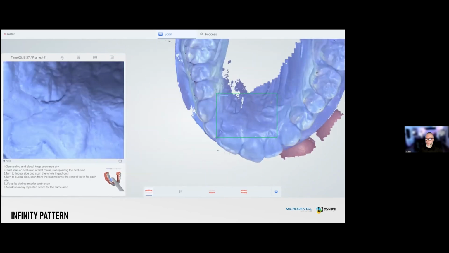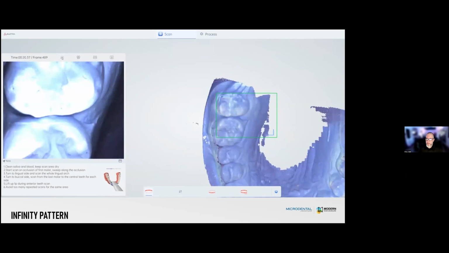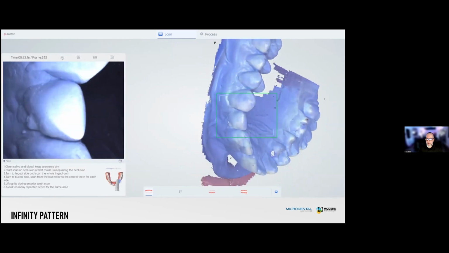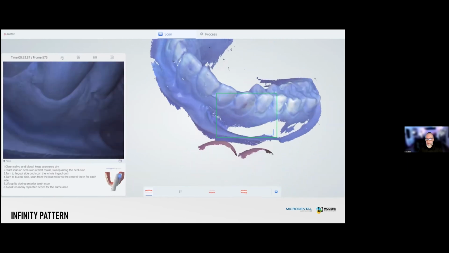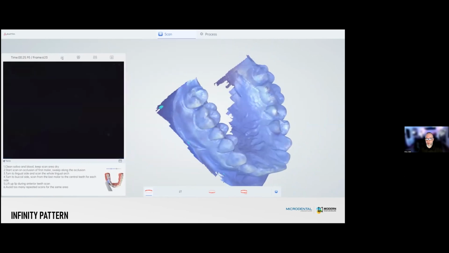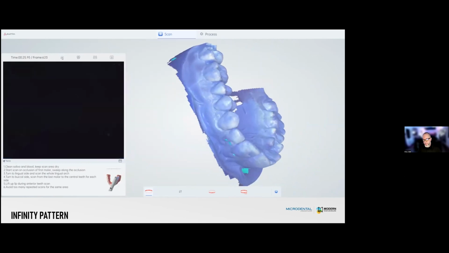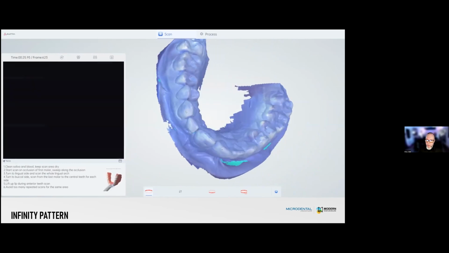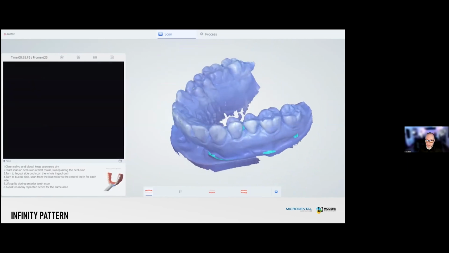And now I'm going to go back and fill in a few little areas that I think I might have missed. Perfect. And as you can see there, that's 25 seconds. So if you're following the infinity pattern, because you don't have to shift the scanner in any weird angles, you can scan that very quickly.